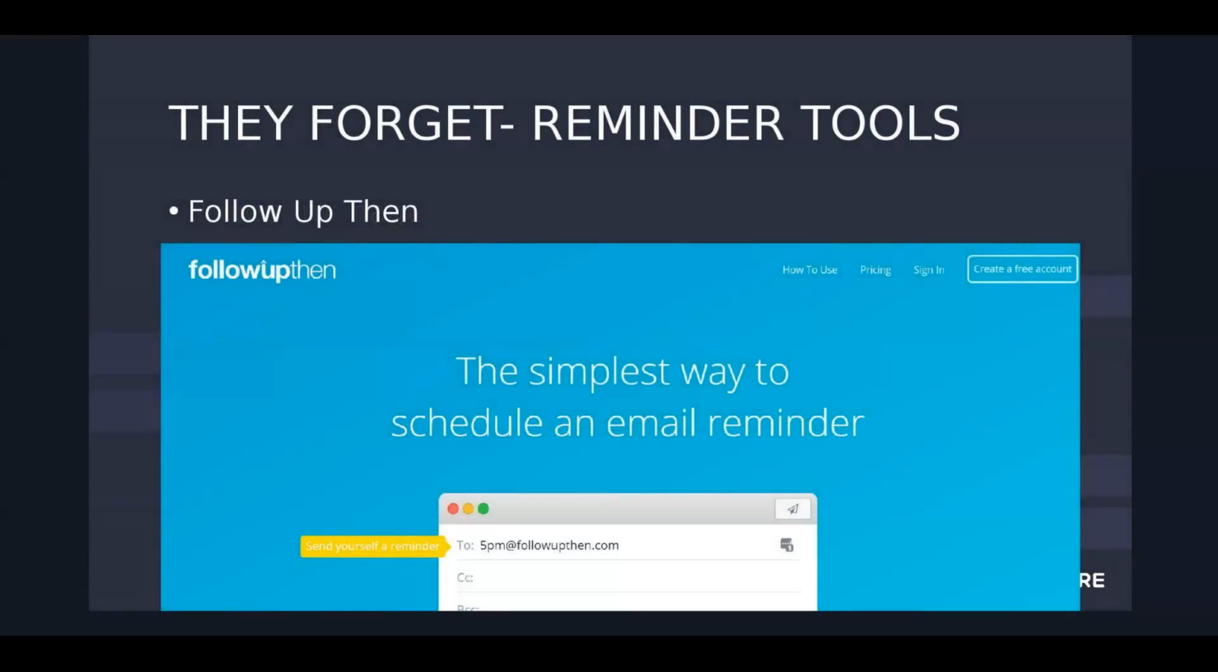All right. So I love this tool. I like to joke that if you get nothing else out of this webinar, this is worth it. Follow Up Then is amazing. I use this constantly for pretty much everything that's not even content related. What it allows you to do, there's an example in the screenshot there, is a very simple reminder. If you just emailed 5pm@followupthen.com, it'll bounce that email back to you at 5 p.m. But the trick is BCC.